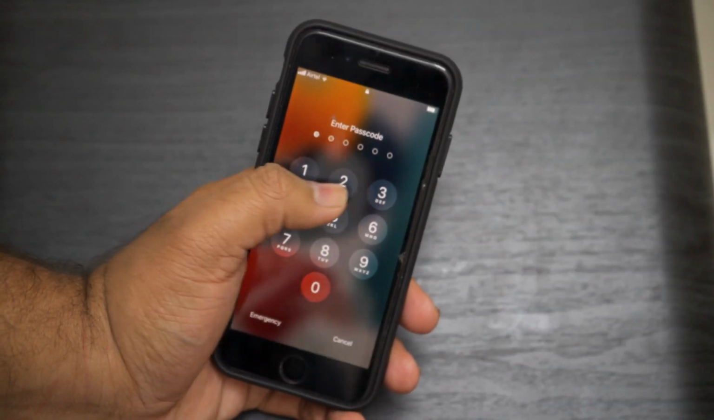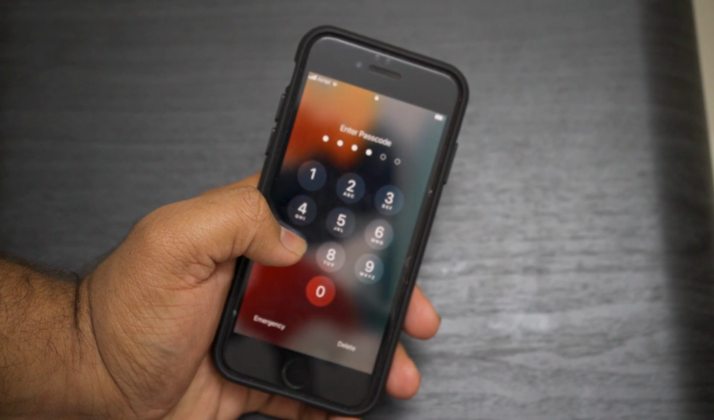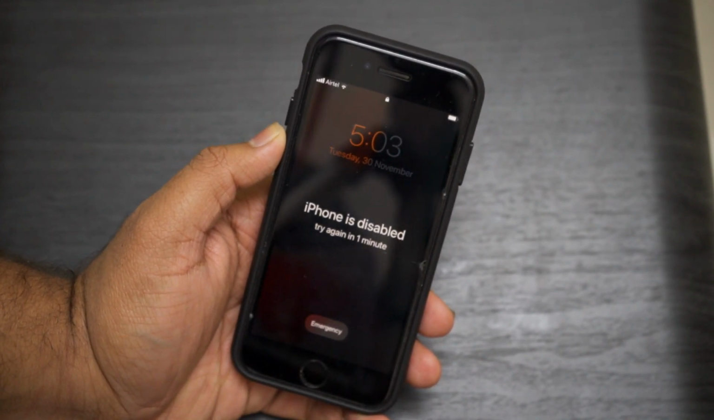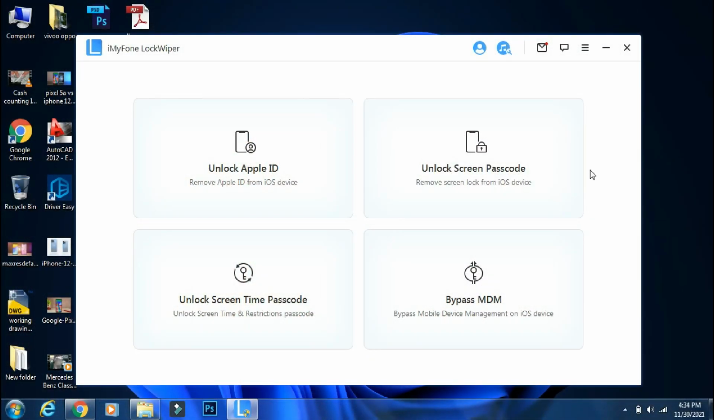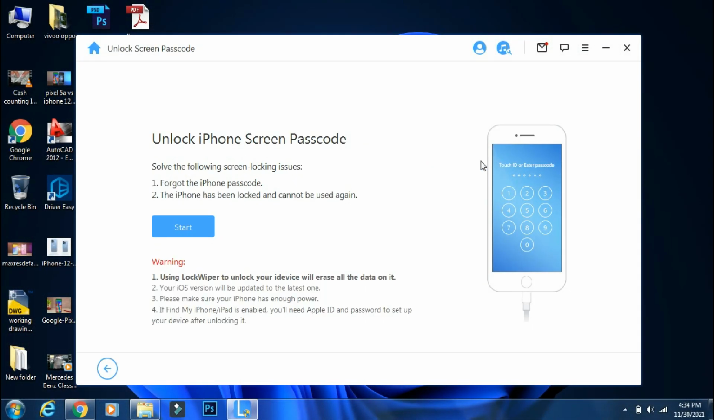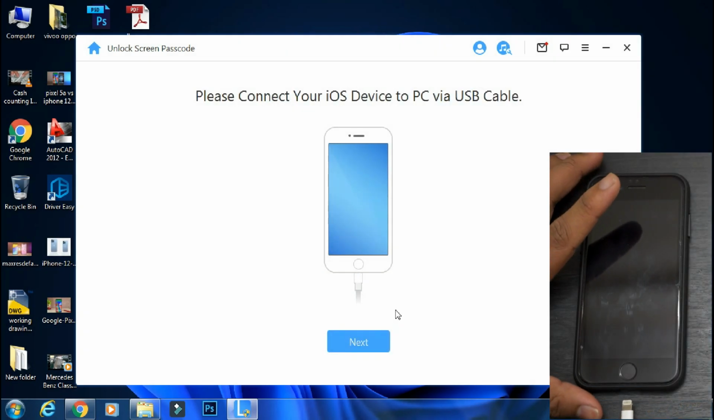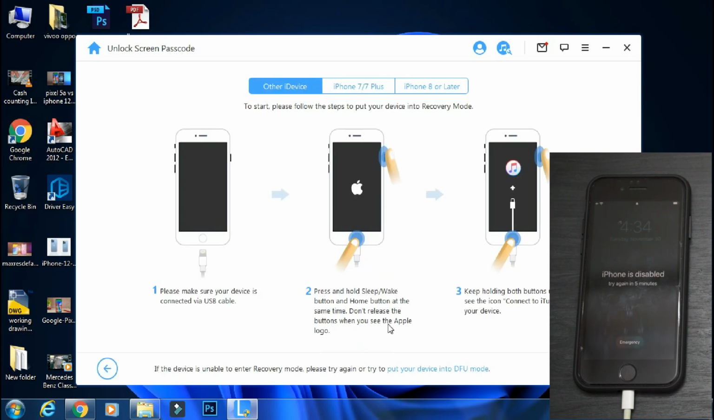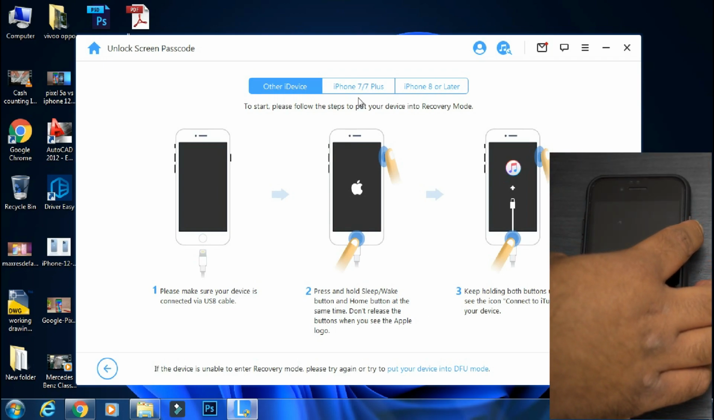Another feature of iMyFone Lock Wiper that's really helpful is that it can help you remove the lock screen password of your iPhone. Like if you forgot the password and your phone has been disabled, you can unlock it, and to do this, we will select the unlock screen password feature. The app will warn you that this process will wipe the data on your phone and it will be updated to the latest firmware. In order to go ahead, click Start. Now just connect your iPhone to the PC using the USB cable and click Next. Now the app will display the steps you need to follow to put your phone into recovery mode. You can select your iPhone model from the top and follow the steps accordingly.